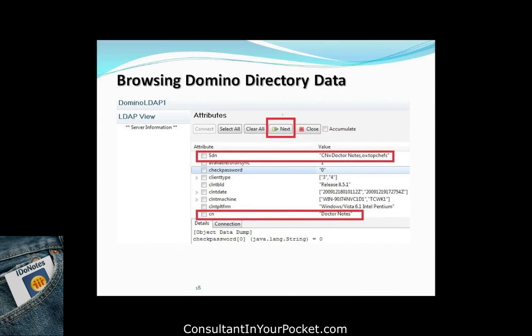We're also looking at the canonical name, CN equal Dr. Notes. We're seeing lots of things here like client build and lots of other goodies. One other thing I'd point out about this screen is that it's not highlighted right now, but the Connect button is also very useful, as it tests to make sure that the authentication settings you've set up previously in the connector are set up correctly, because you're not going to be able to connect if they're not.